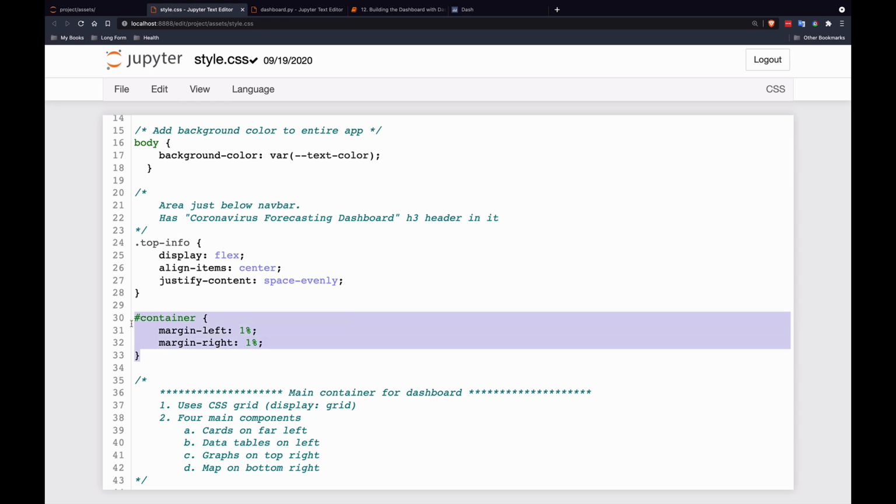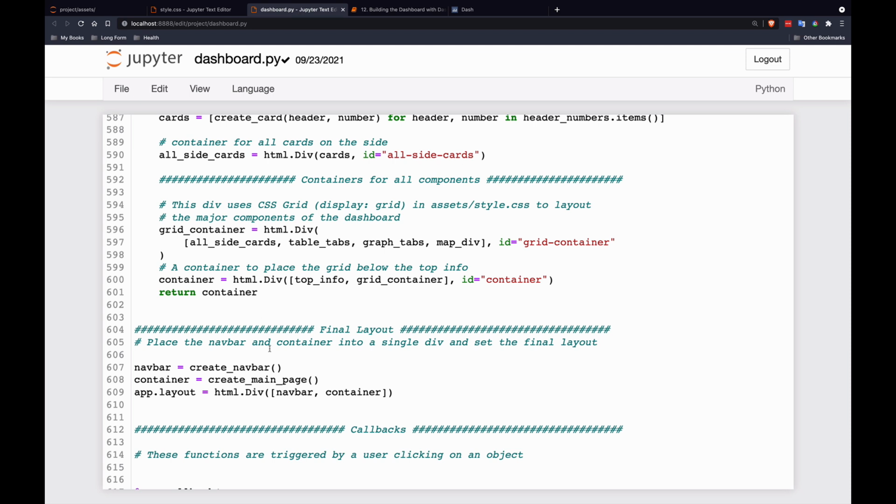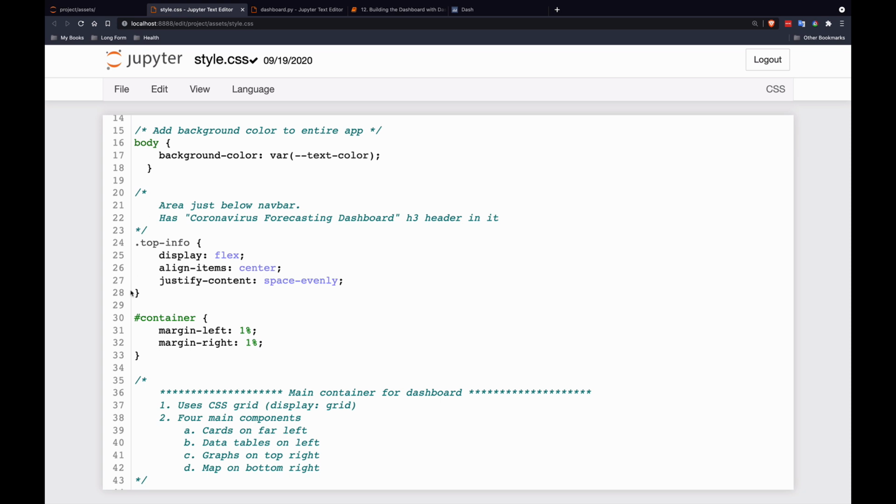Then the container. So that's the container here, and I'll show you this down here. So this is in the HTML portion. So it's this container here. This is the very last one that holds the top info with the grid container. So here's the ID. This is how we set it over here. So we set it to container, and we're referencing it as an ID over here with the hash symbol, then container.